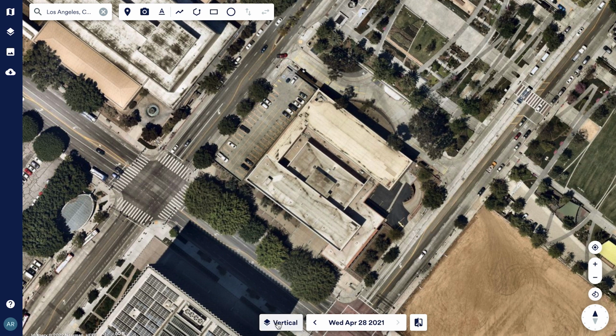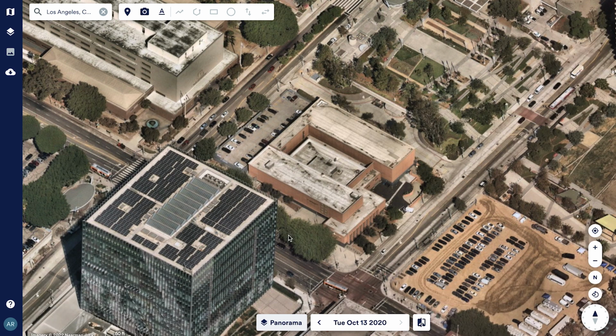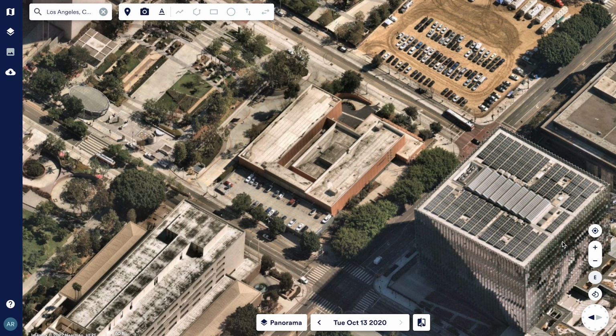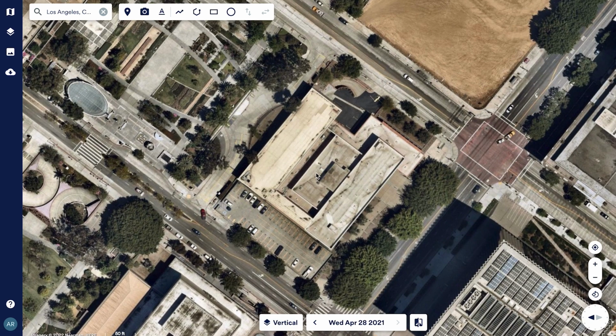You can change the base map or survey dates using the controls at the bottom. In Panorama, you have the additional controls to select a cardinal direction. The toolbar gives you quick access to markers, snapshots, text annotations, lines, polygons, rectangles, circles, plus height and width tools if you have access to oblique imagery on your subscription.